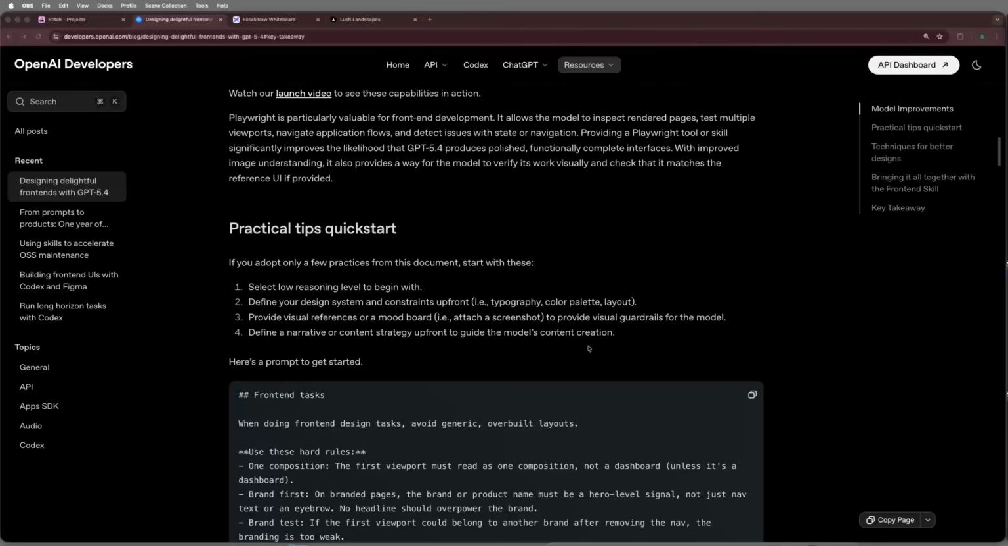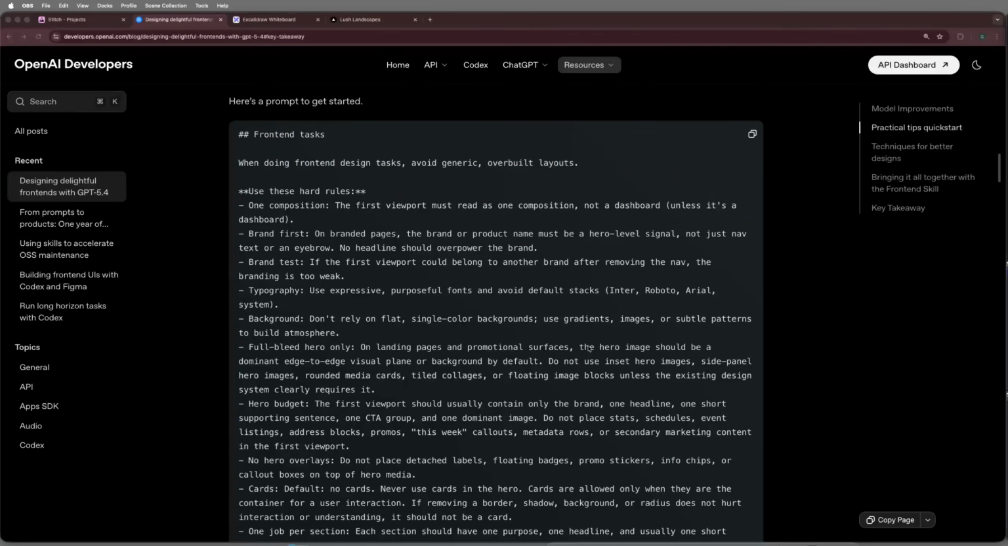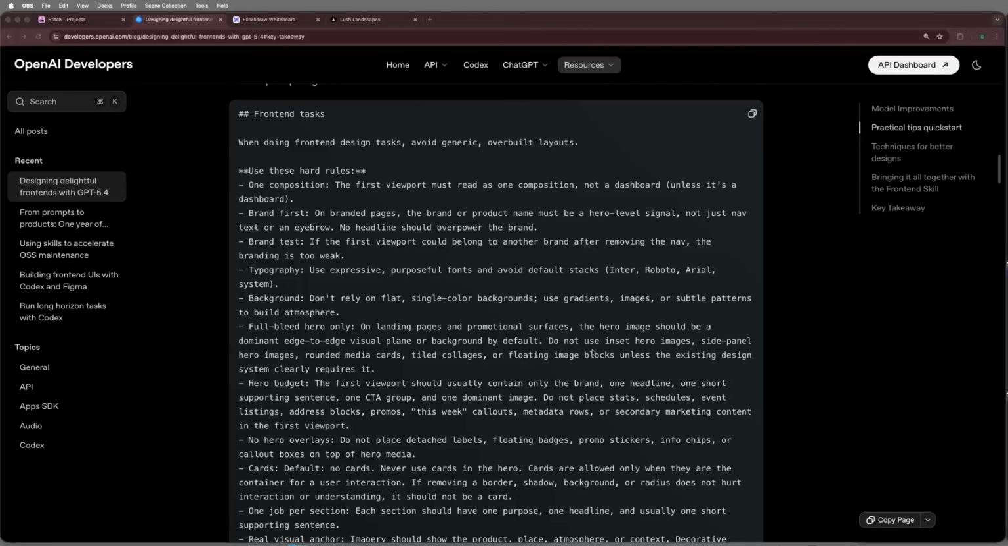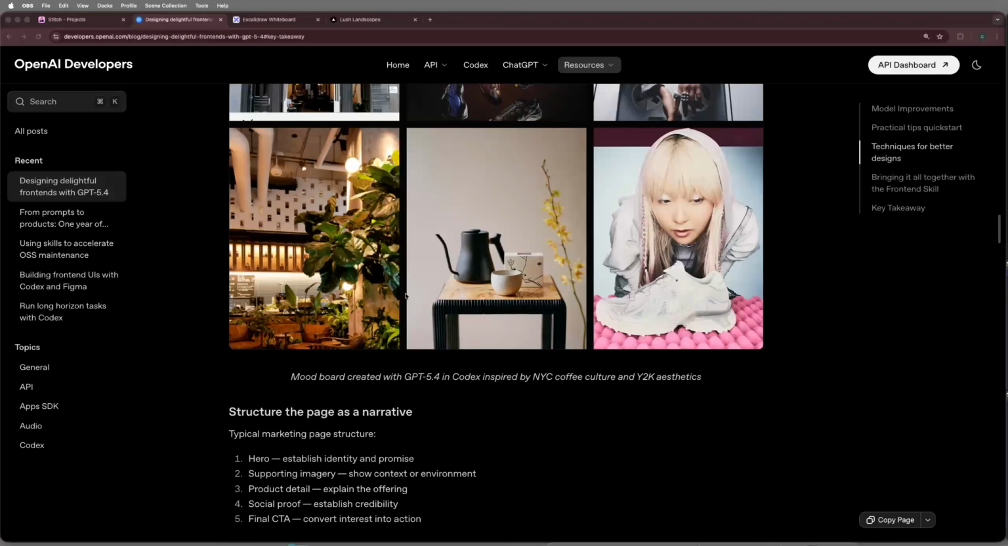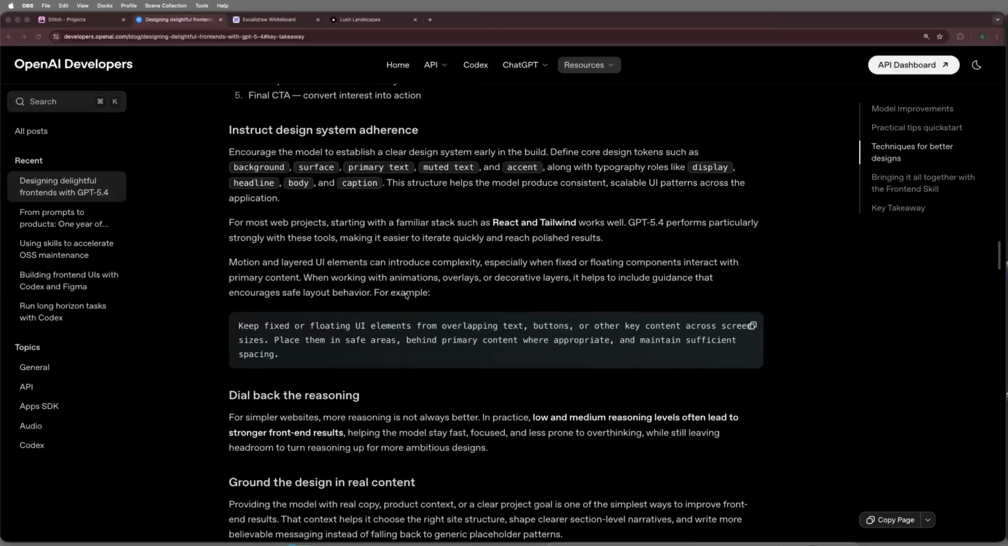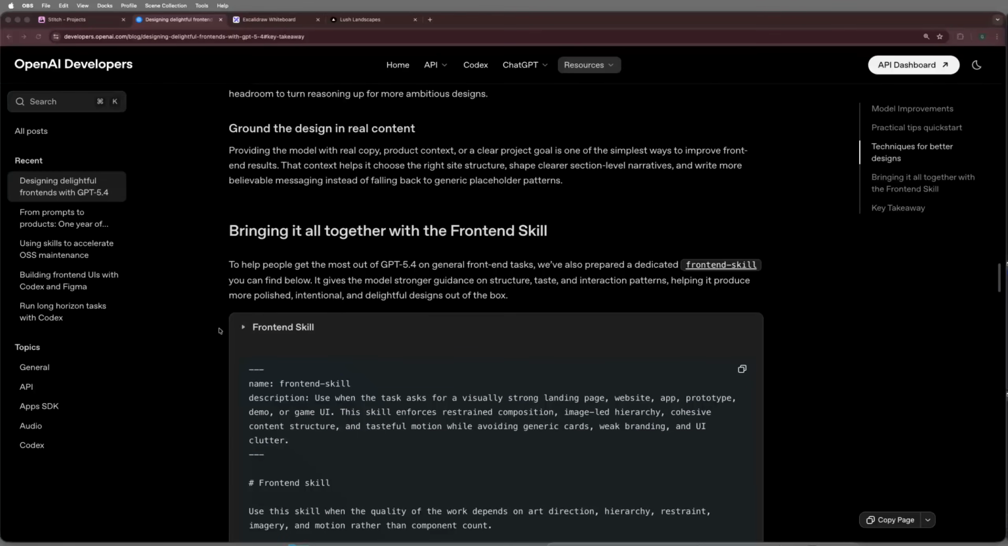Then it gives us a really nice prompt that basically covers everything: the one composition, brand first, brand text, typography, everything that's needed, and it's a generally good rule in terms of UI and UX. Then there is one real good chunk that I really like here, a new front-end skill.